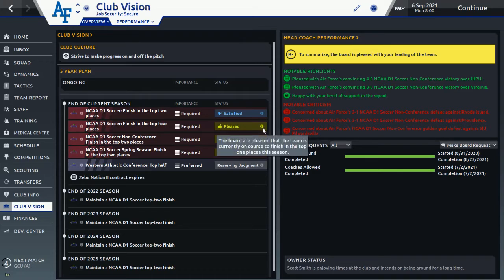Pleased that the team is on course to finish in the top 1 place this year. Okay, I don't know where that optimism is coming from, but I'm glad about that. Non-conference, finish in the top 2 places. They're pleased the team is currently on course to finish in the top 1 place, which again, I don't know where that's coming from, because we don't have any more non-conference games, and our conference games don't count against the non-conference schedule. So I don't see how we're on course to finish on top, but we're not going to correct the commandant if that's what he thinks.